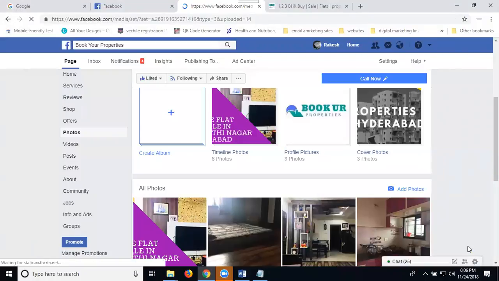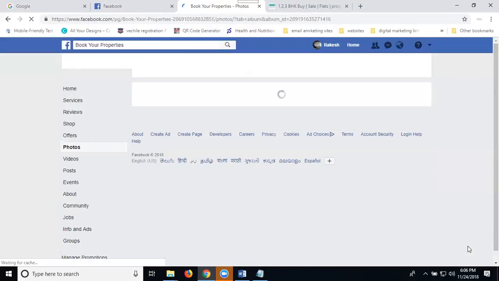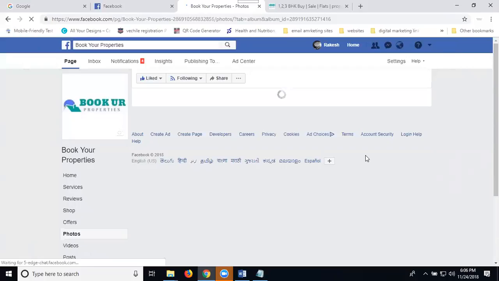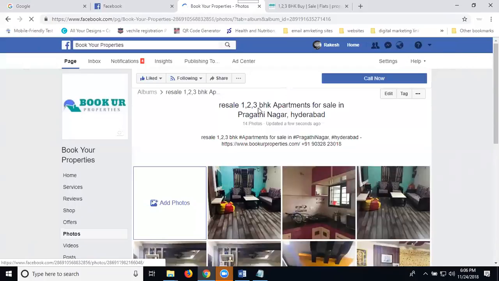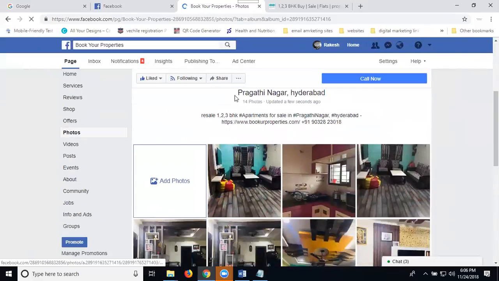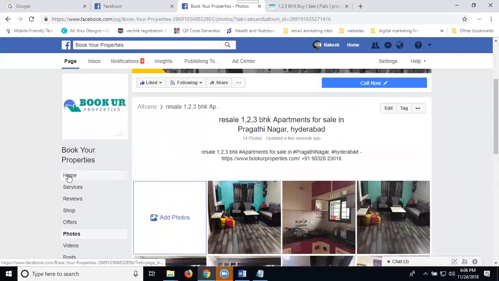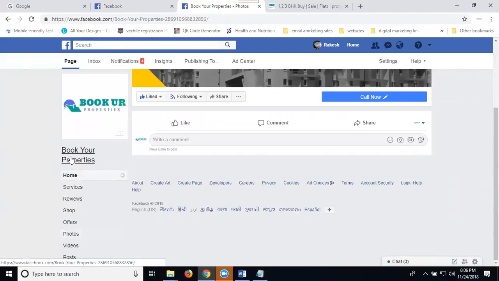Once you post your album, it automatically displays on your Facebook page. Okay? Your Facebook page. Now just look here. Done. So it's showing for this option. Now click the home page. Refresh.